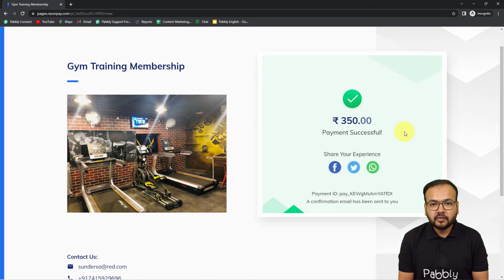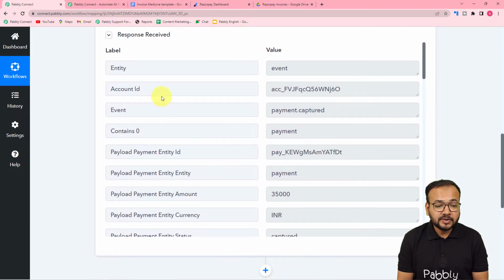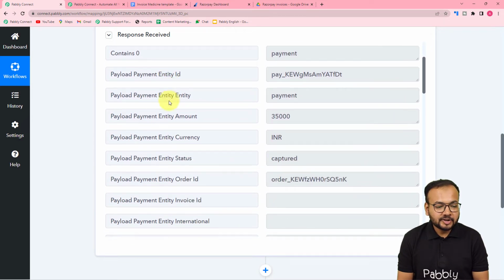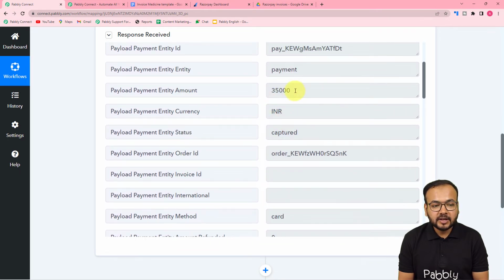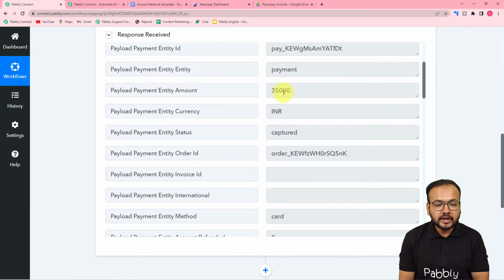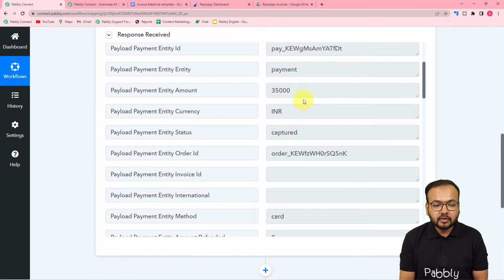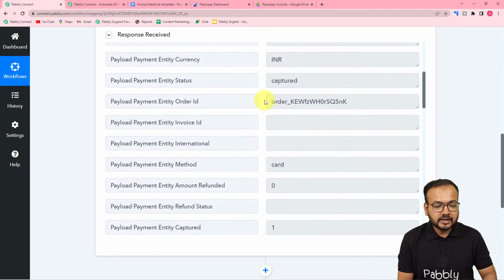Now let's check in our workflow if we got the data of this successful test payment or not. So this is my workflow, and here you can see the response got captured. And here it is showing you the amount of the purchase, that is 35,000, but actually the payment we have done is of 350 rupees. Okay, 350 rupees, but it is showing you two more extra zeros because it doesn't capture this decimal point in the workflow. So we are going to correct this data further in the steps.